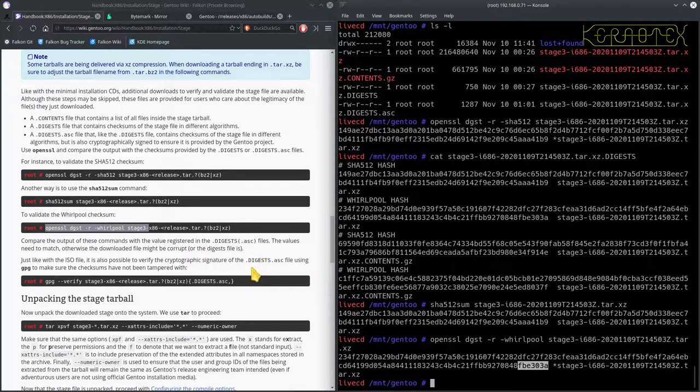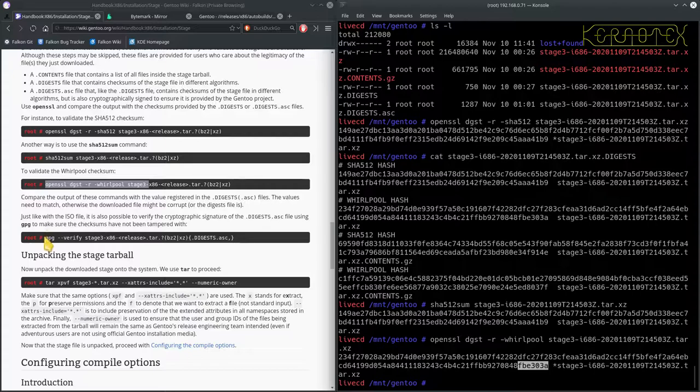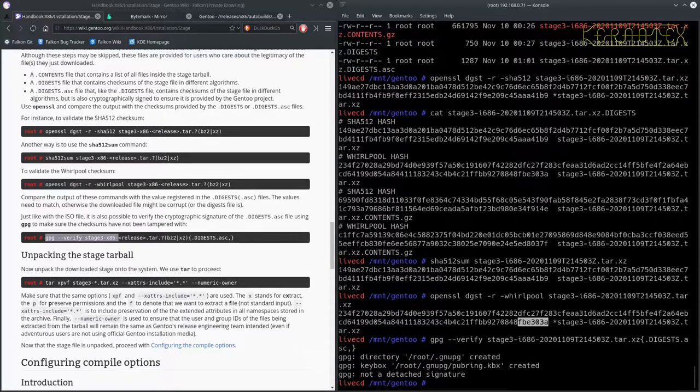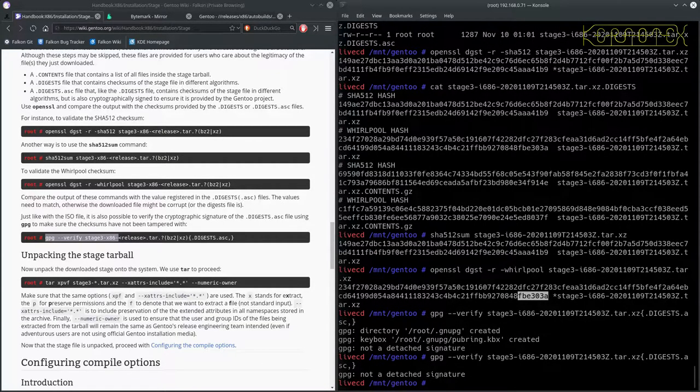And it says you can check the cryptographic signature of the digest.asc file as well to make sure that the checksums haven't been tampered with. Let's try that. So we need to add on open curly bracket dot digests dot asc comma and close curly bracket. Not a detached signature. Okay, not sure if that proves it's okay or not. I guess it's okay. There's no errors. So I have to assume that's okay.